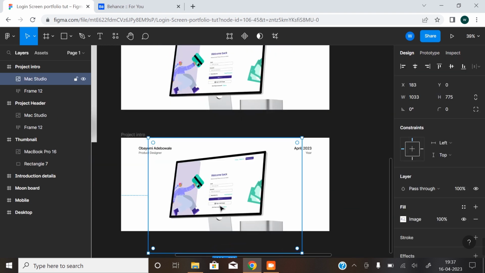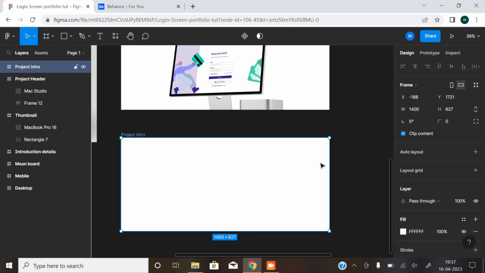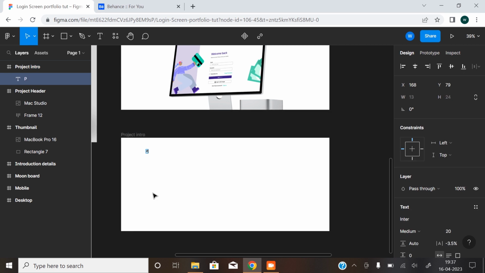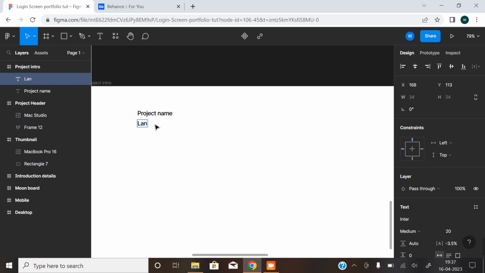I think I'm going to delete all this. Let's start with a new text and write project name. I'm going to copy this down, and then write the project name, which is landing login page UI. Yeah, let's write it like that.